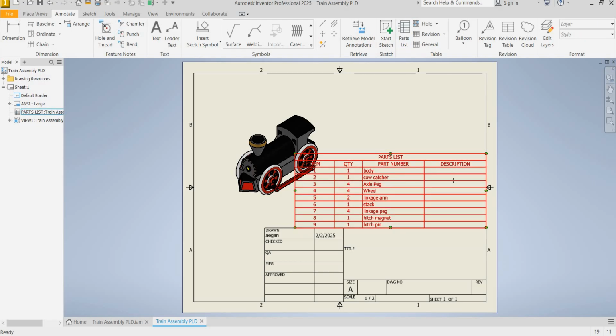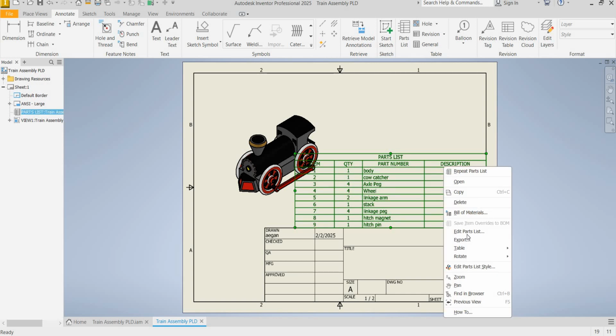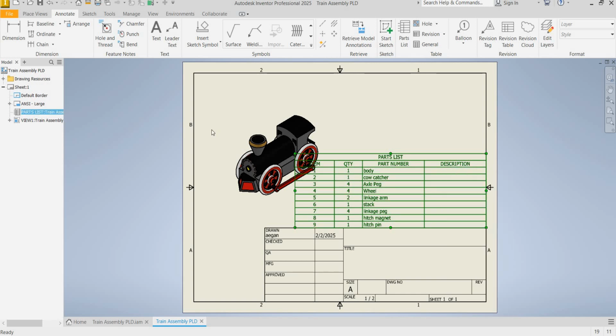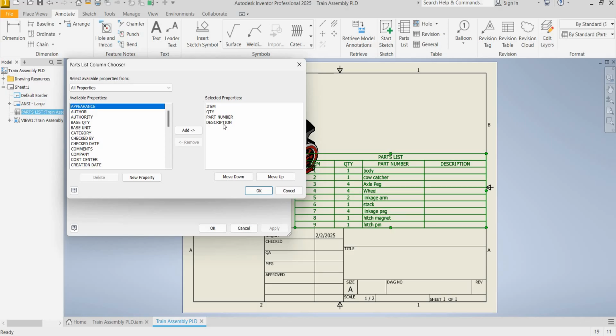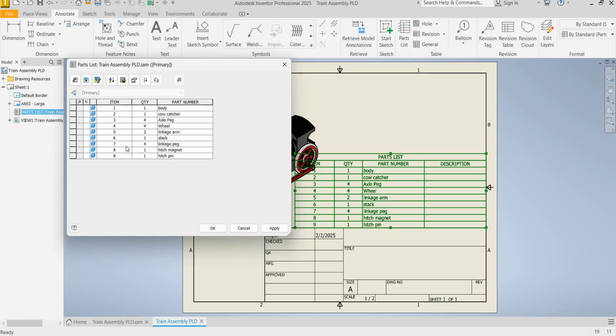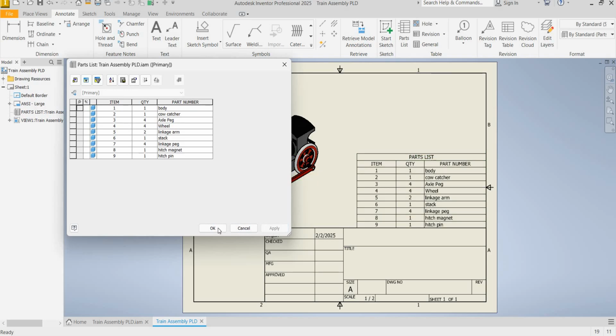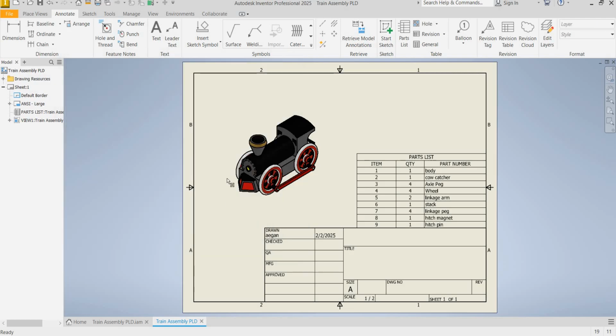And what we're going to do now, we don't really have a description, so we're going to just take this entire column out. And how you do that is if you right-click and go to Edit Parts List, we're going to go up to this upper left-hand corner here where it says Column Chooser. And what we can do is we can click on where it says Description, because this is the description column. We can say Remove, and we can say OK. Once we do that, this is what our new table will look like. We can say Apply. That's how this looks now, and we can say OK.